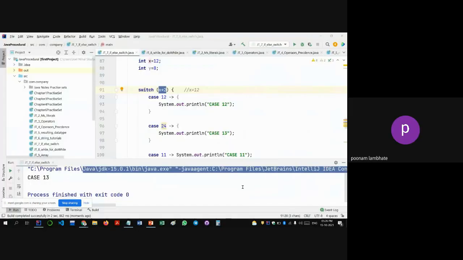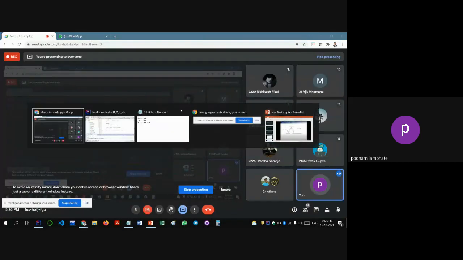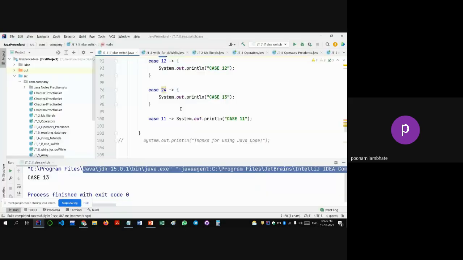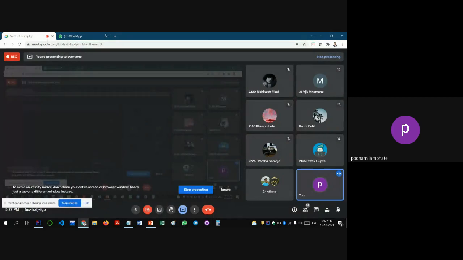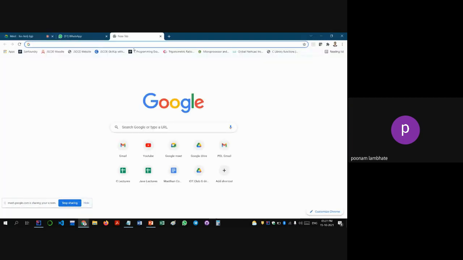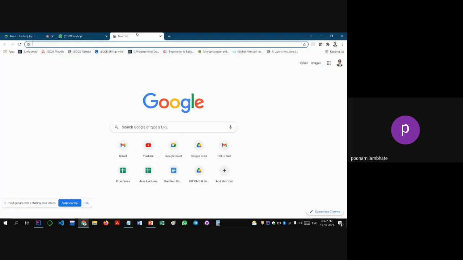Now let us see the for loop. We have seen the while loop, and we have to see the for loop now. While loop and for loop are similar, but there is a particular place where you'll be using them.